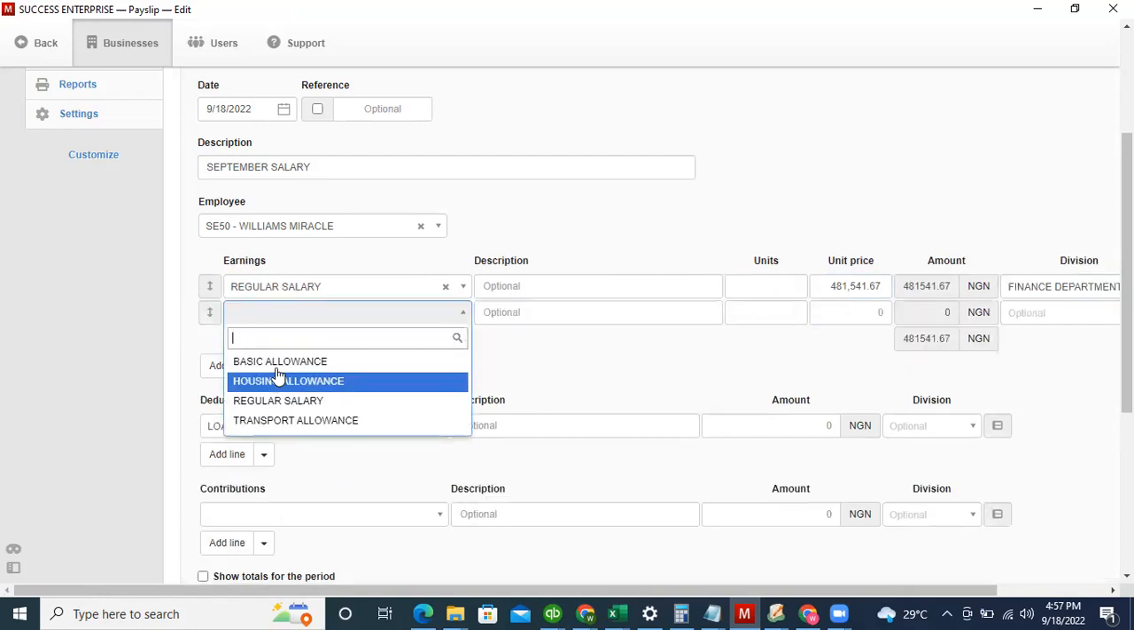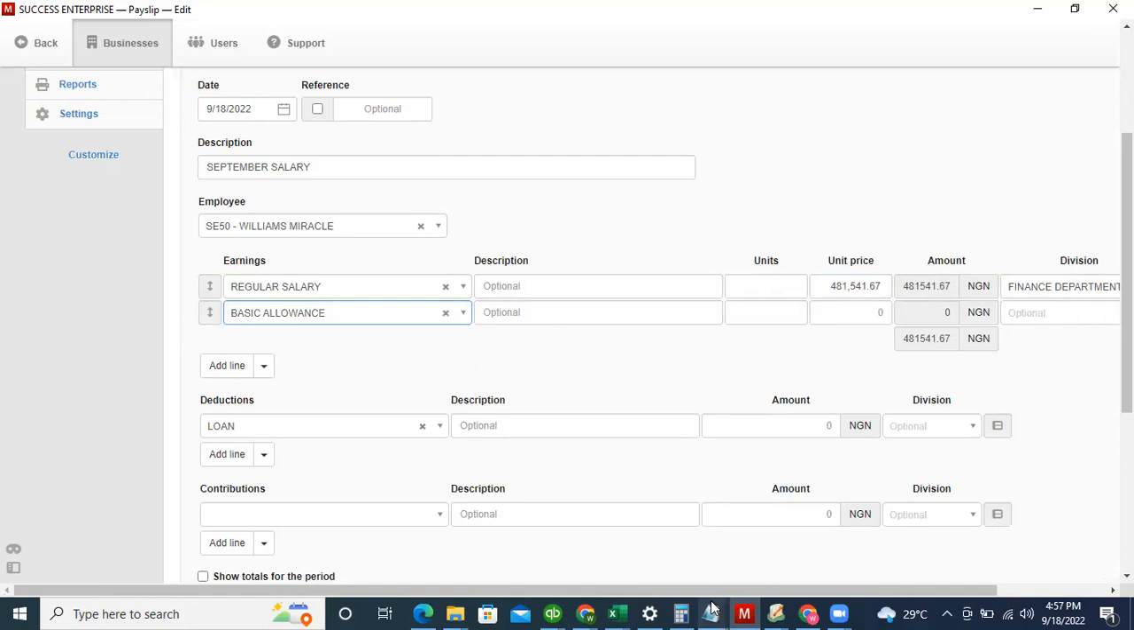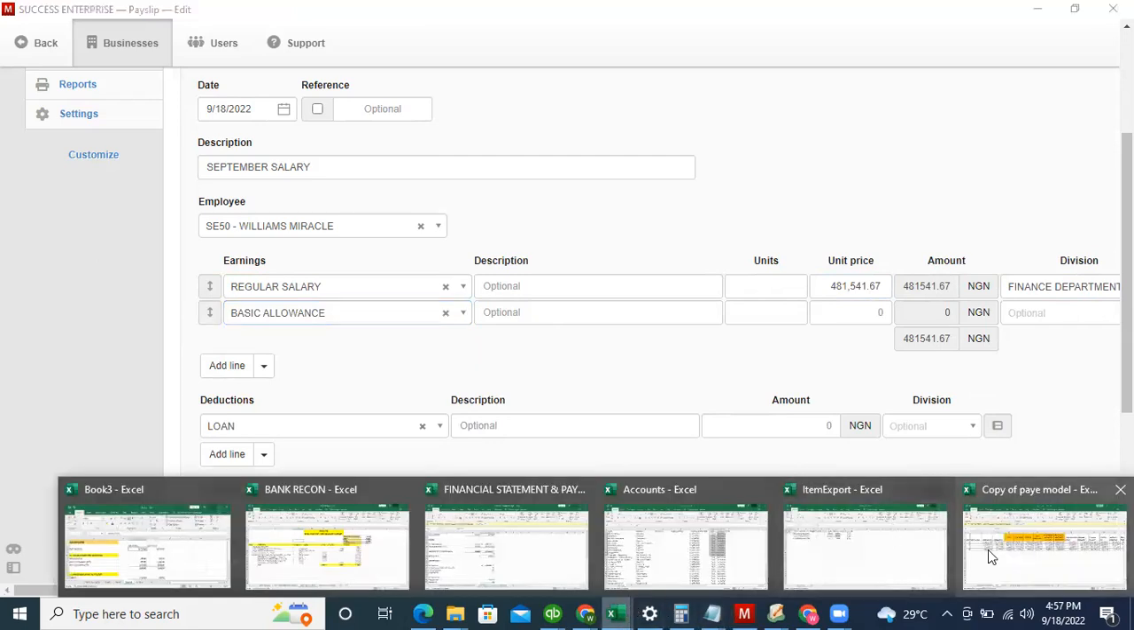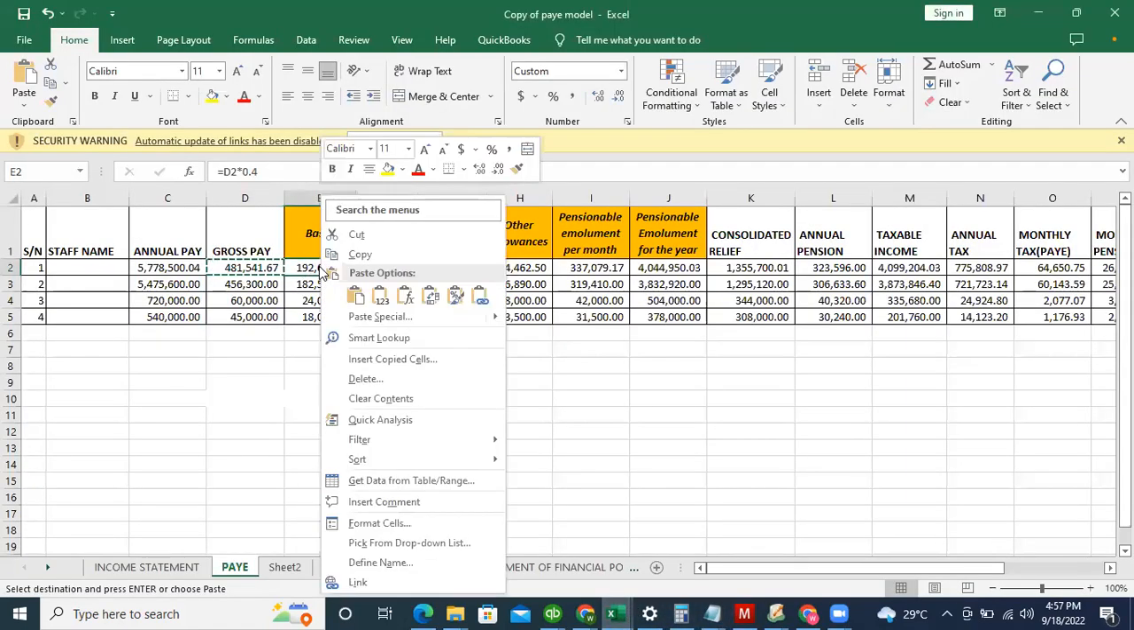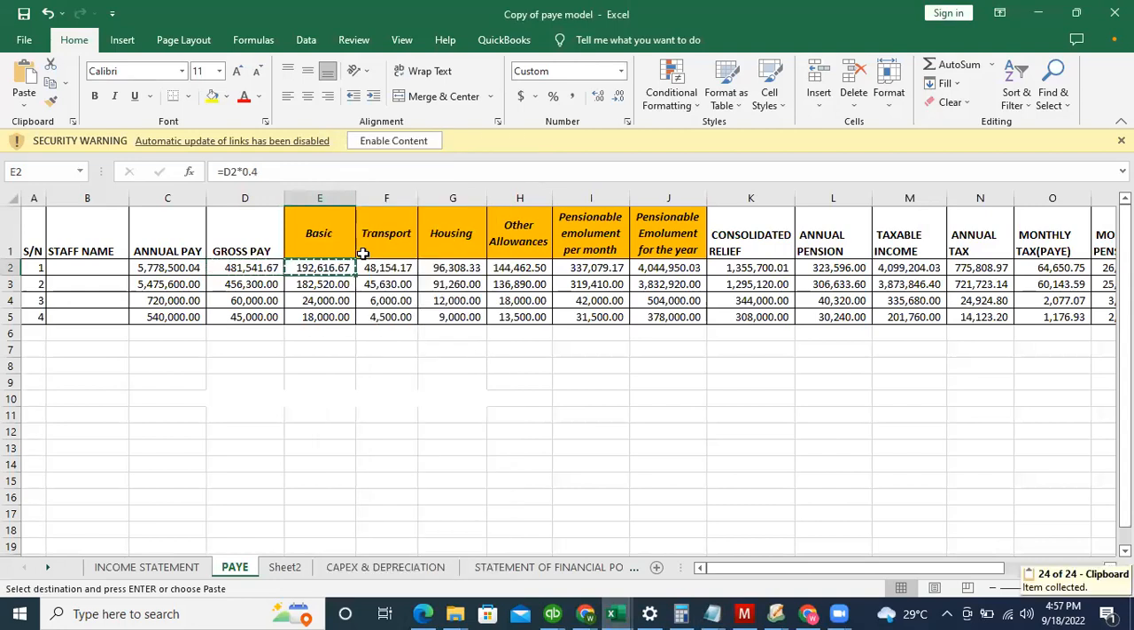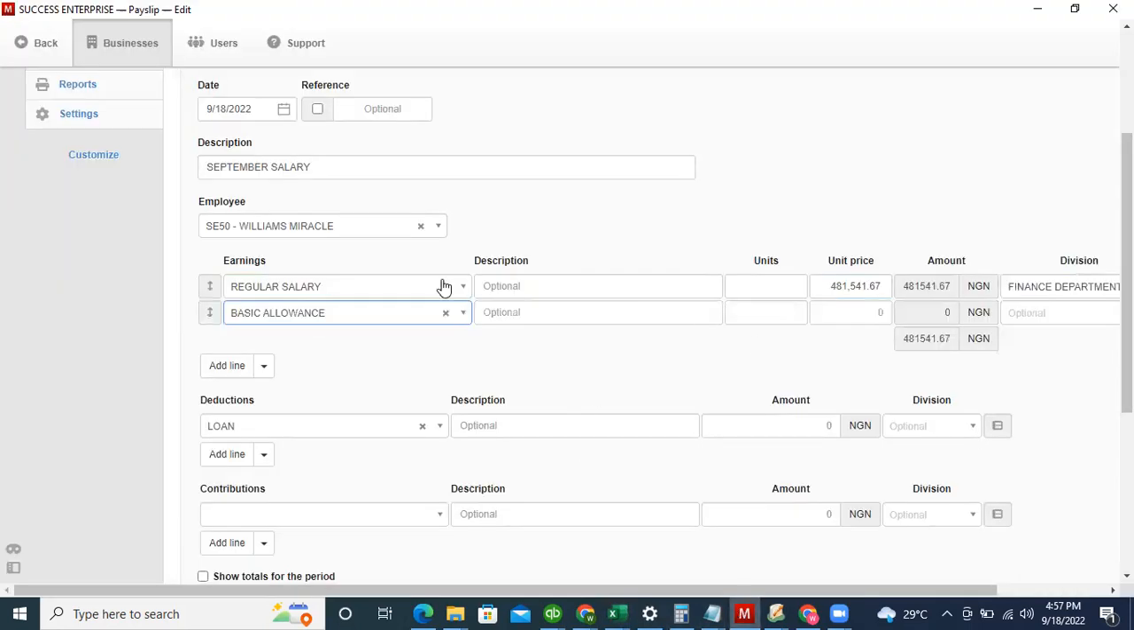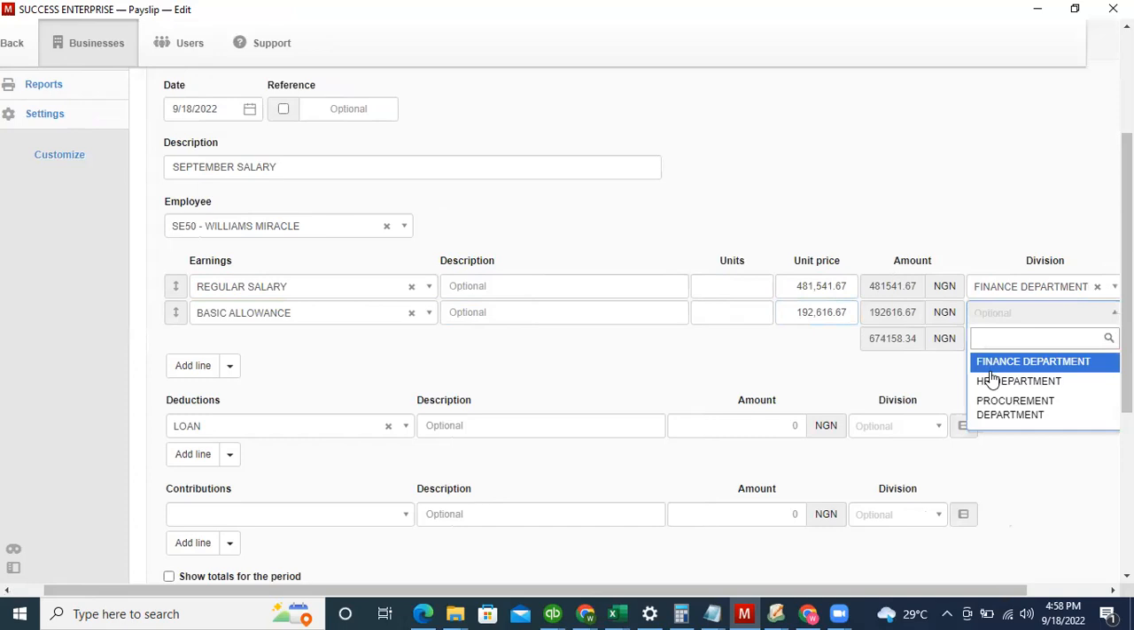To add more, you can say you want to add this basic. Then I can go to my Excel file to see that this basic allowance is 192,616.67, based on the percentage charged on the regular pay, which I've just done. So all is gross pay. You can add a description, whatever you want to add. You can also decide to put the department each time, or you can leave it. So you can see it's calculating it totally.